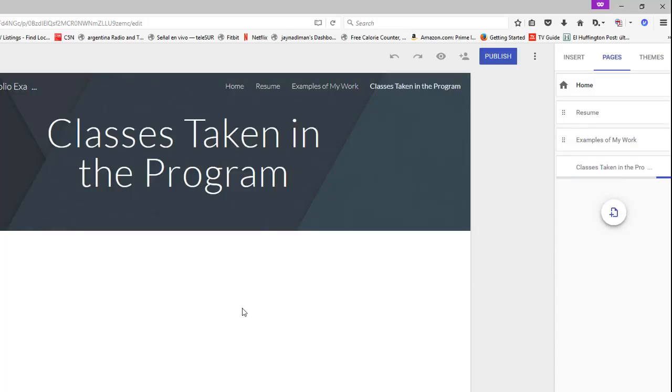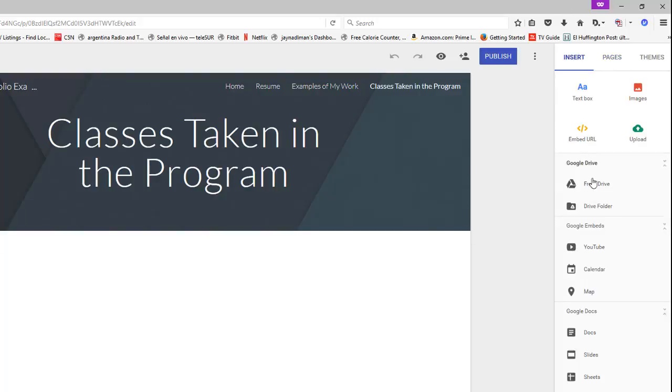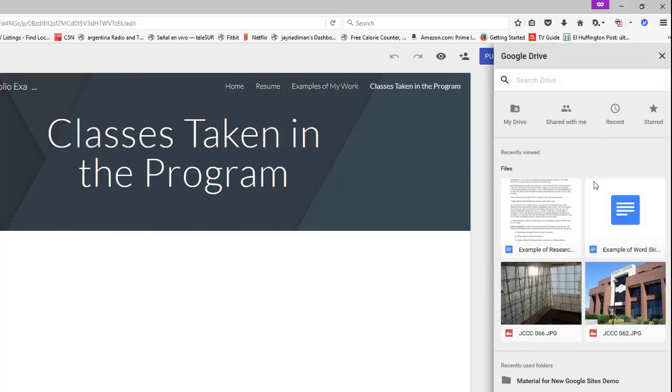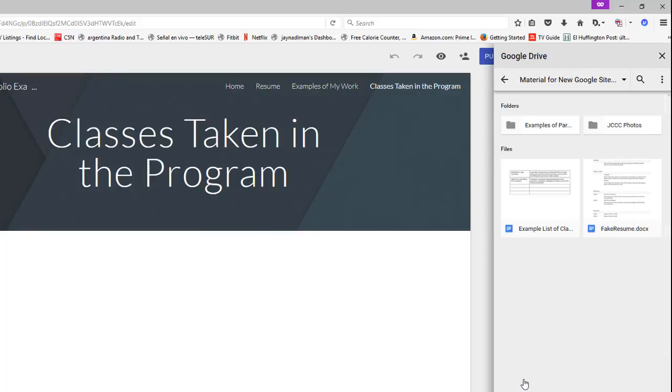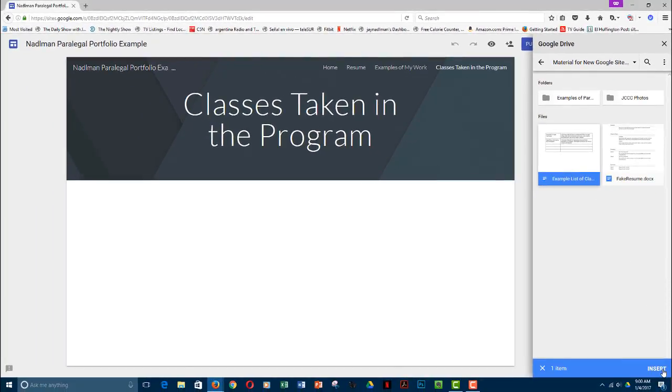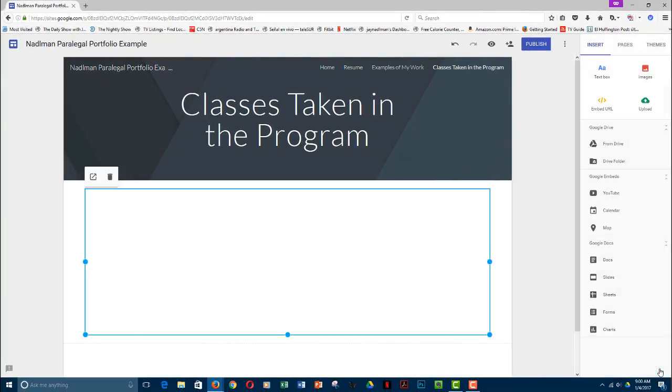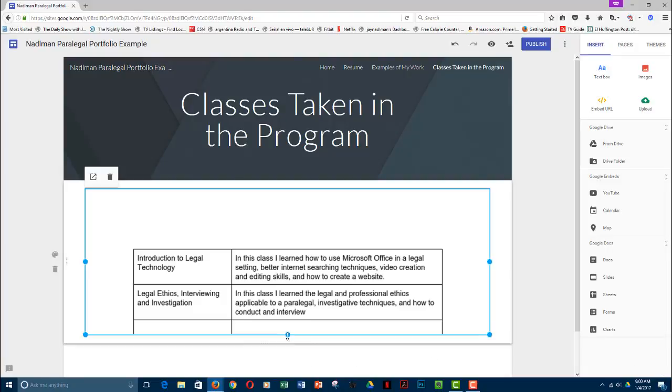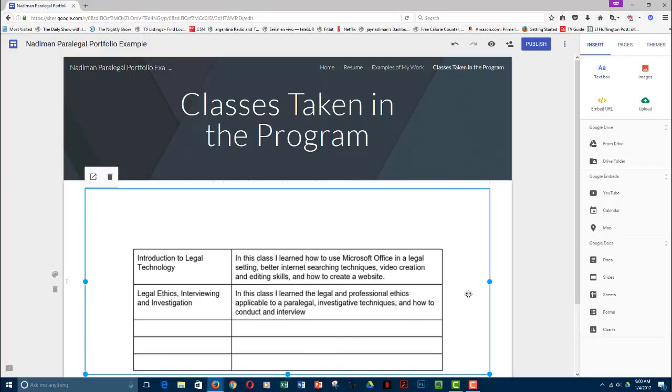And then to bring in the content, I go back to Insert. And I'm going to insert from Drive. You'll see that it shows me the things I've recently looked at as I was preparing for this demo. I'm going to go ahead and go to my material for the Drive site, and I'm going to click on the example of the list of classes that I've taken. I'm going to insert it. And just like before, depending on the size of the list, you may need to expand the text box to show off everything that's there.